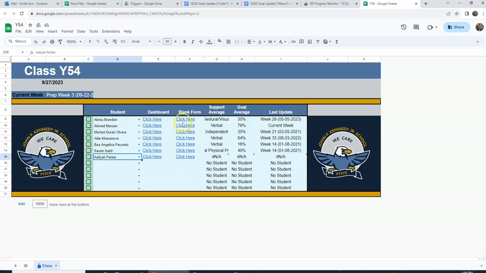So, the new system makes the blank form obsolete. You're not going to use the blank form. You're always going to use the links under dashboard, right? Unless you don't like the new system and you want to do it the old way of copying and pasting. Then you would use the blank form. So we're going to use the dashboard links. I'm going to use Ms. Parker here as my example to show everyone the new system and how it works.